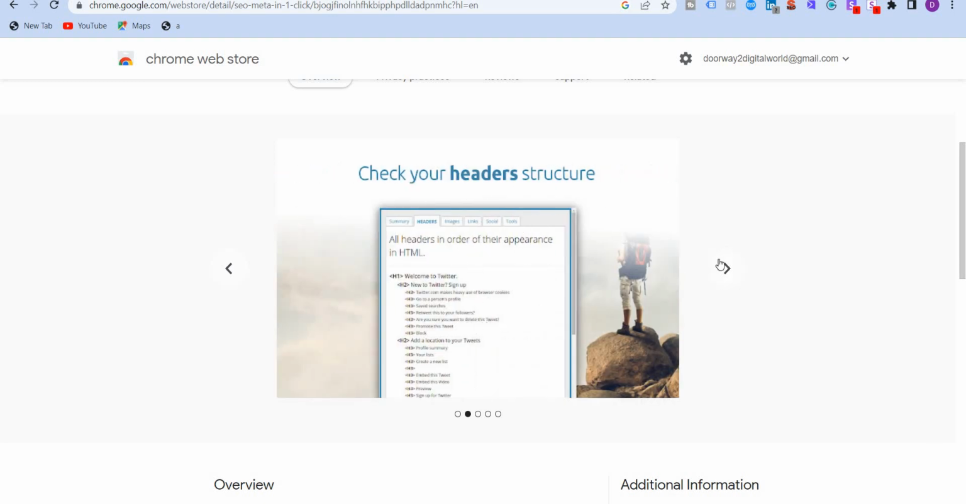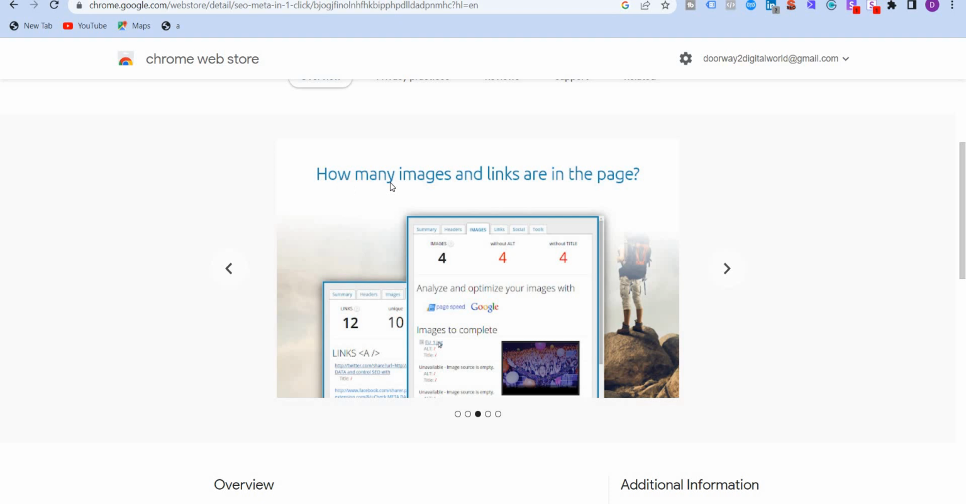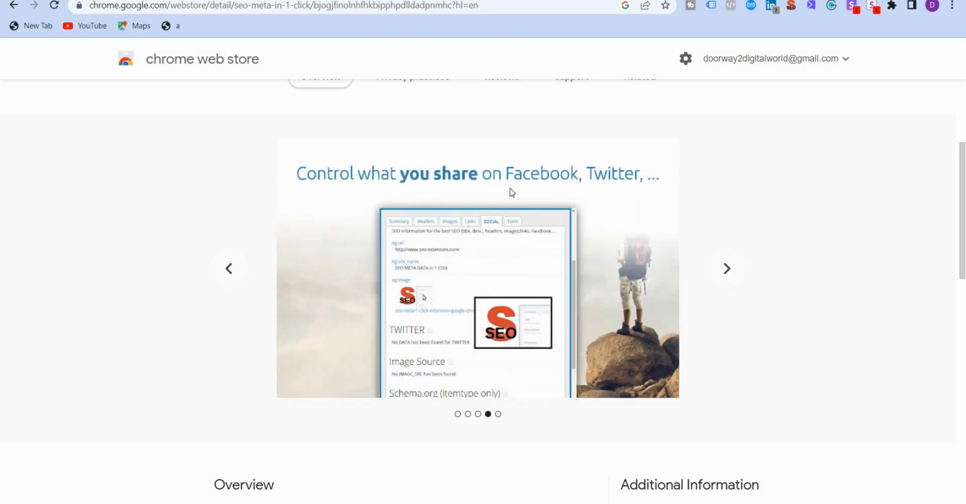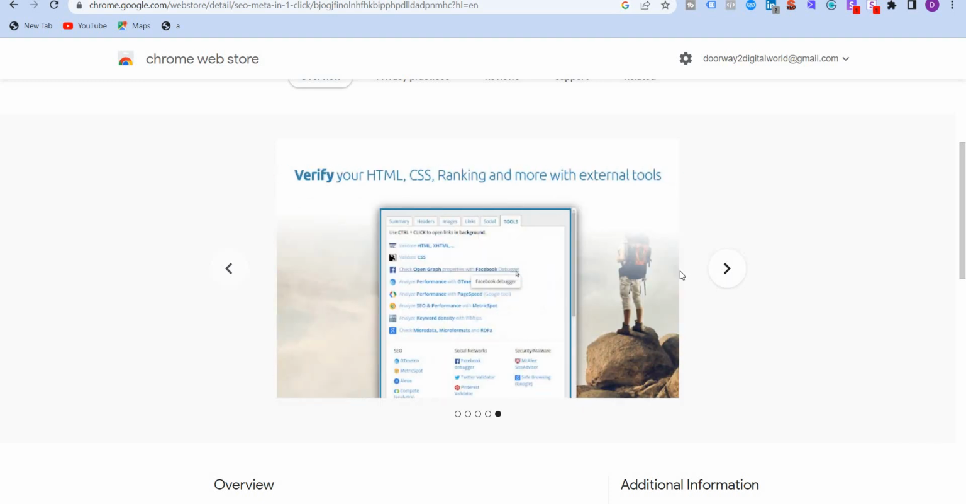This is again very important, and it shows you how many images and links are in your page, and it controls what you can share on social media, right? It will verify your HTML, CSS ranking and more with external tools. This is what I was saying, that this will not check, but this will consolidate all of these, validate CSS, validate HTML, etc., and it will help you in consolidating everything and checking everything.